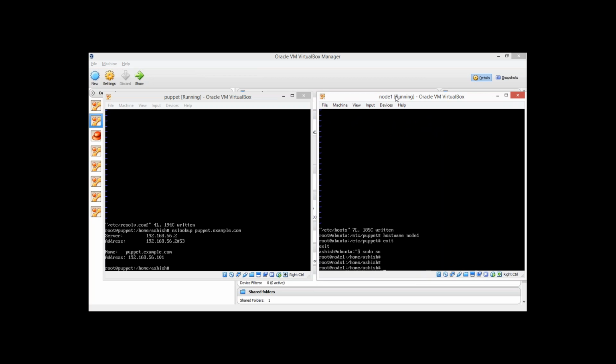Now we are going to interact with Puppet from node 1. So node 1 now knows where Puppet is, but it hasn't generated a certificate. Certificates are required for these two machines to pass messages between one another in an encrypted form, and the connection would be authenticated. For authentication and message passing, we need certificates to be created, and certificates can be created automatically by typing in the command puppet agent -t.